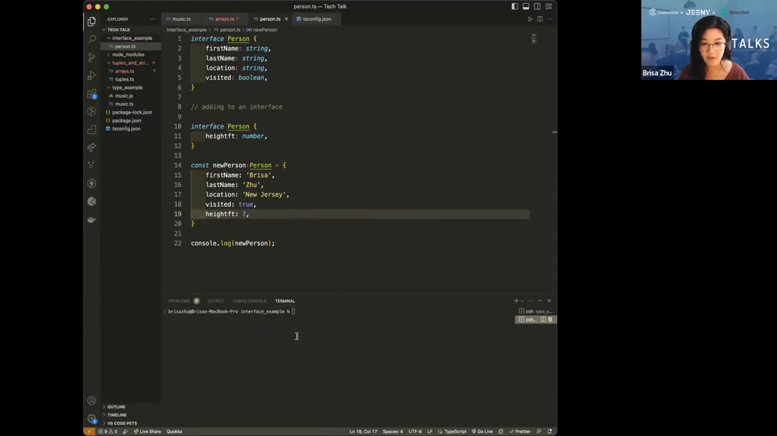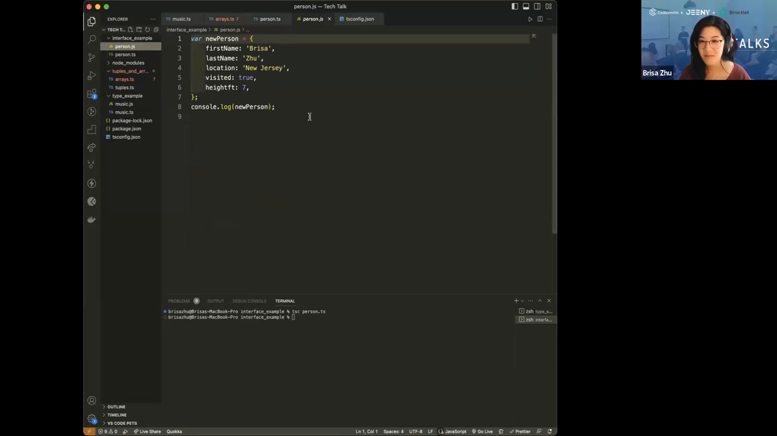Let me try running that really quickly. So we're going to compile this TypeScript file into a JavaScript file, and then we use the TypeScript compiler again and compile that. It should give us a JavaScript file. And like I said earlier, the interfaces should disappear. And let's look, they're gone.